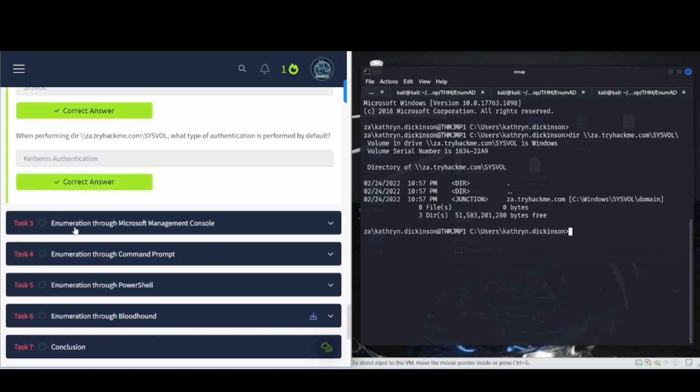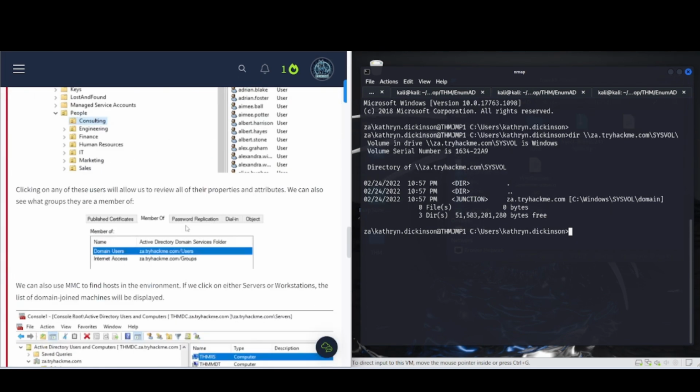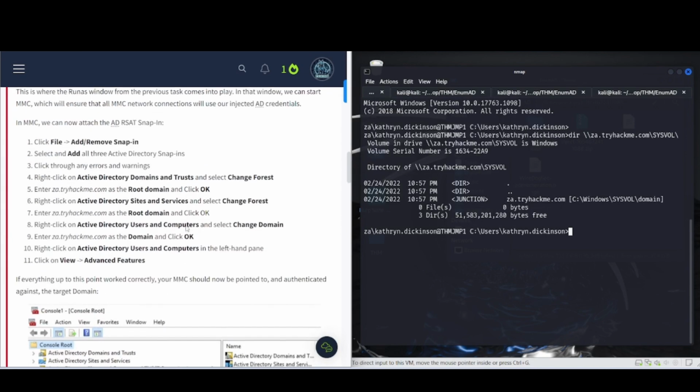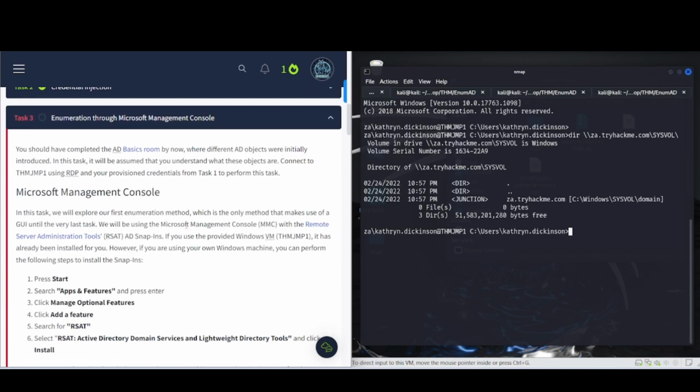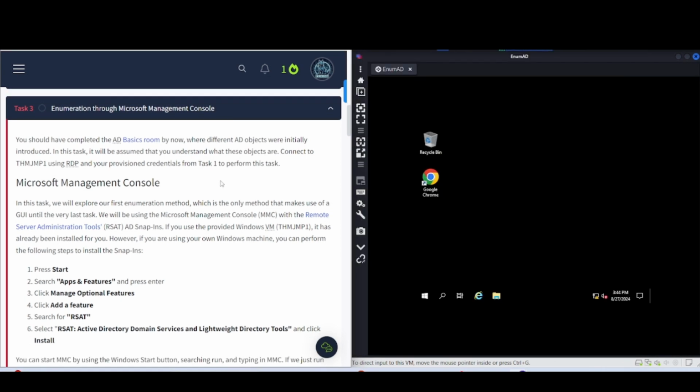And task number 3, enumeration through Microsoft Management Console. Let's see what they're talking about here. Looks like we have to RDP into this in order to take a look here. So let me go ahead and do that real quick. Now that that is taken care of, I am connected via RDP in Remmina. I went ahead and just saved this as a profile in case we get disconnected.